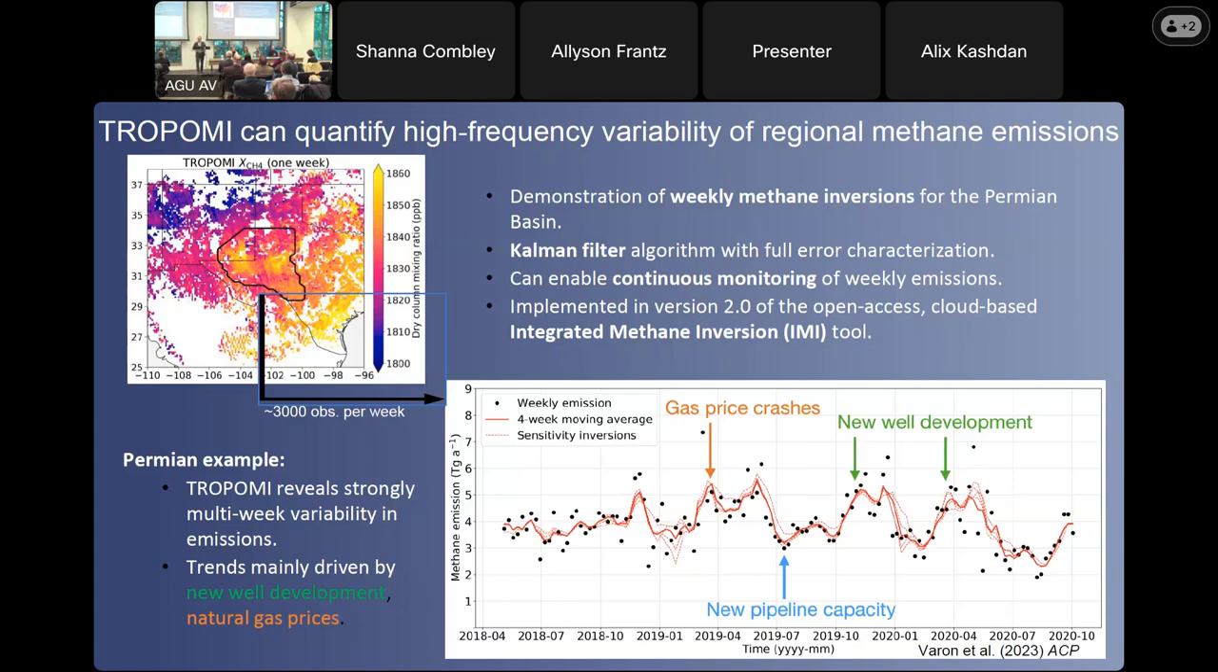The next one, we'll zoom out a little bit further to the nation scale, and that'll be led by Dr. John Miller.